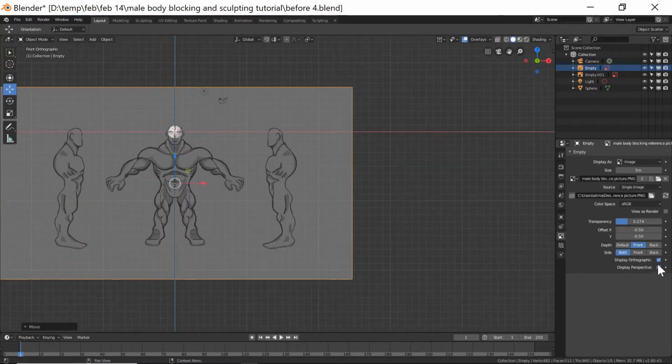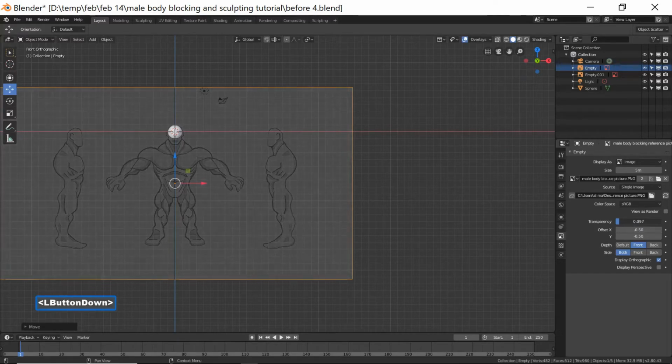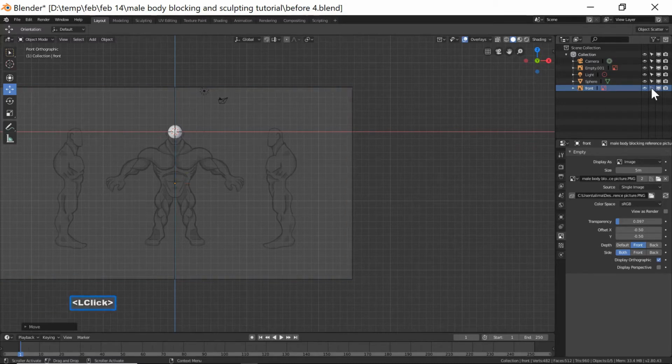So I'm going to unclick display perspective. I'm also going to turn this transparency down more. And now that I have display perspective turned off, I'm going to double click here. I'm going to name this front. And then with that front, I'm going to unclick this arrow here. So now we can't select that front view.